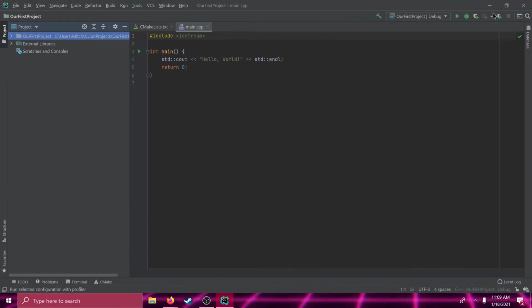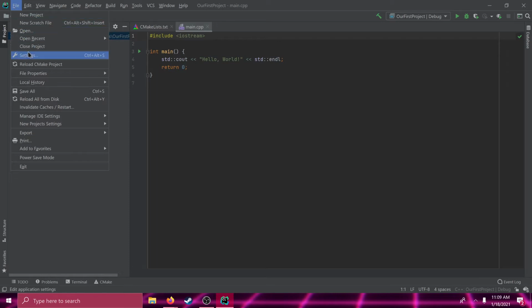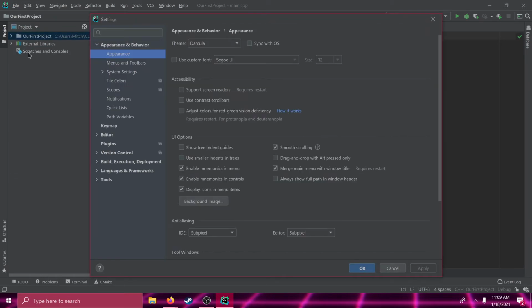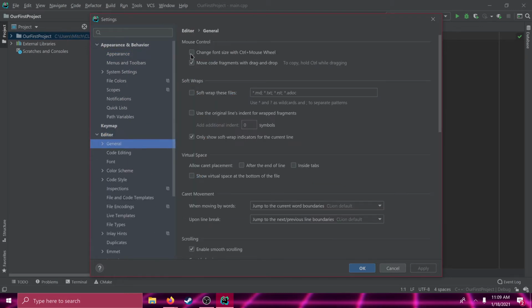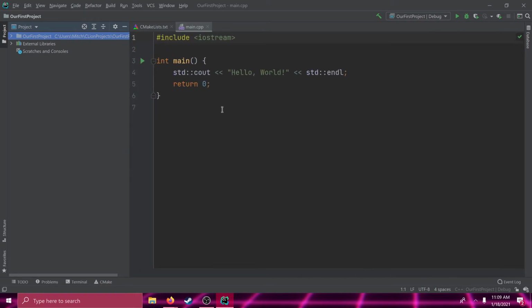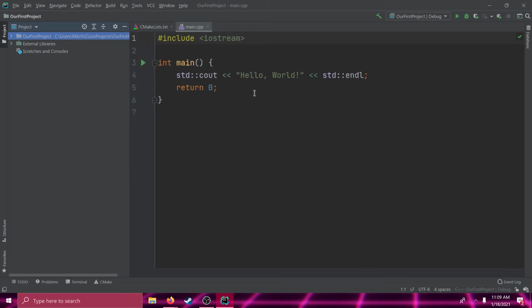Great. So the first change we're going to make is more of a preference. However, I think that you will enjoy it as well. So let's go ahead and go to the top left of the status bar and select File and Settings. Then from here, we're going to go to Editor, General, and then we're going to select Change Font Size with Control plus Mouse Wheel. This makes it easy to go ahead and zoom into the code, and I'm sure you all will be able to see it better now.